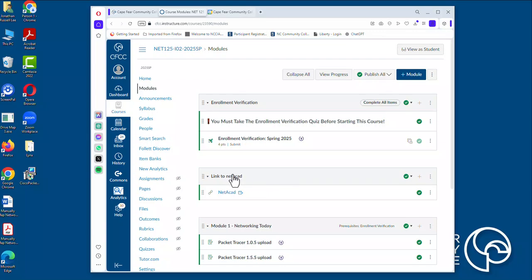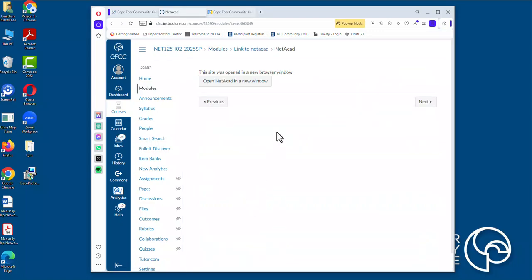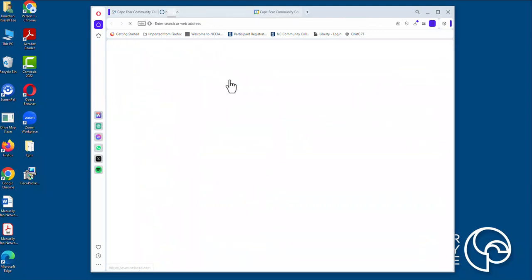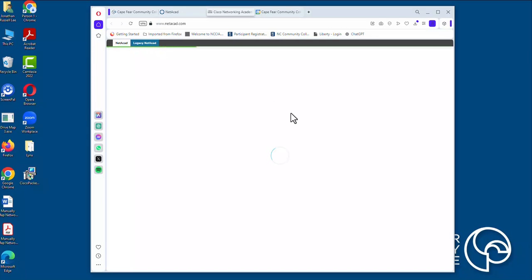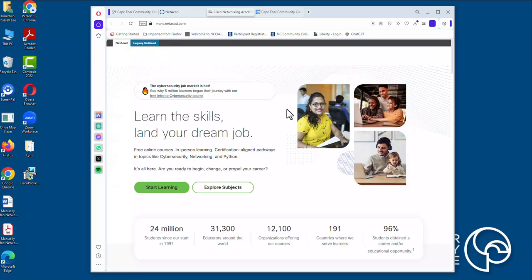Now, you don't have to follow this link. You can just type in your browser window www.netacad.com and it'll take you there. But if you forget, then you can just click on this link and click Open Netacad in New Window. And ta-da, here we are at Netacad.